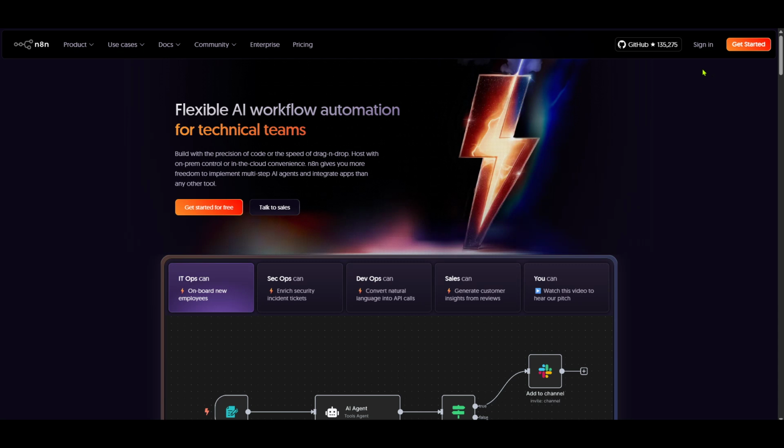Once you're on the site, locate the Sign In button and click on it. You'll need to log into your n8n account using your credentials. If you don't already have an account, this is a good time to create one. It's quick and straightforward. Just follow the on-screen prompts.